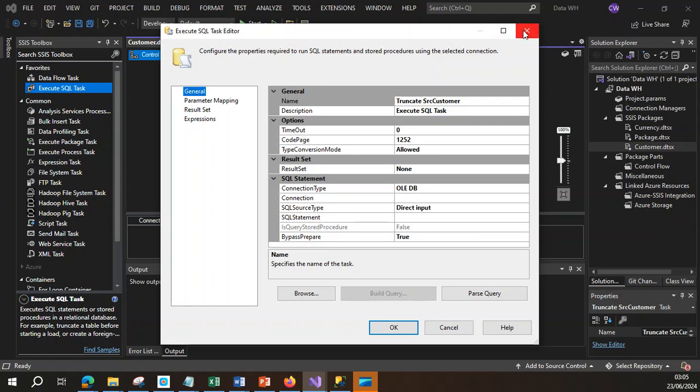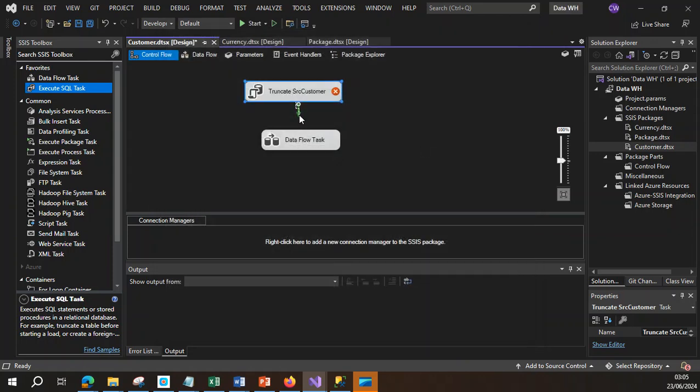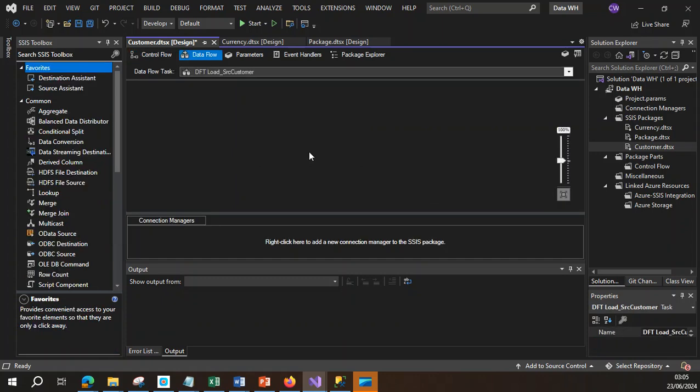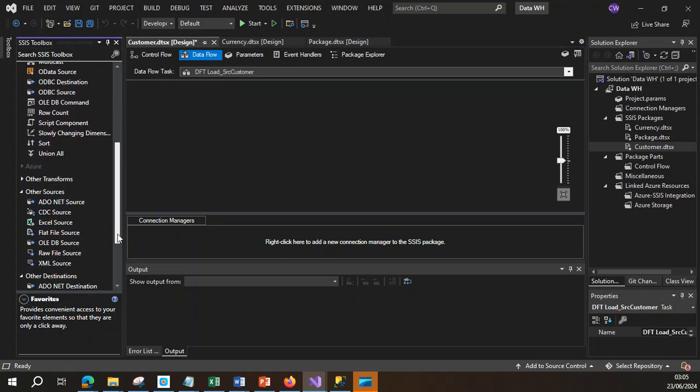We've not created the table, so no need for us to pick it here yet. So let's come here to this data flow task. Let's name it DFT, load the, let's say, underscore source customer. Whenever anybody going through your code sees this, they know what we are talking about. Now let's move to where we can pick the source of our data and the destination.